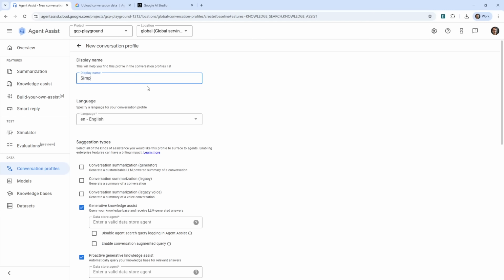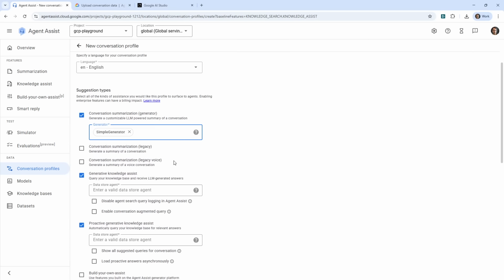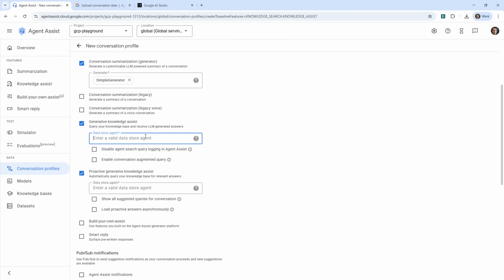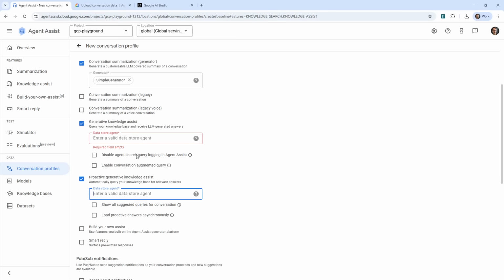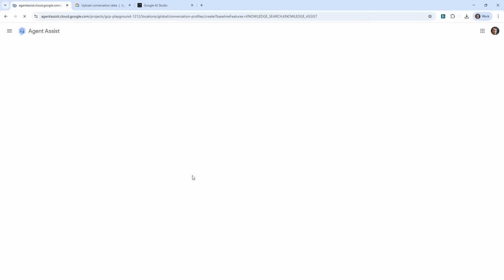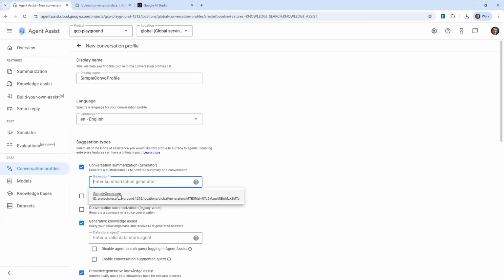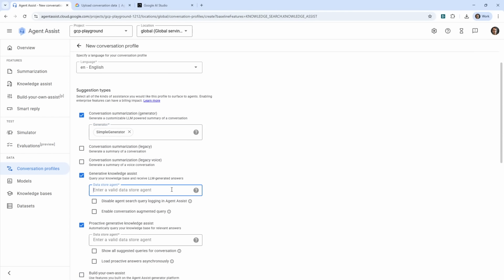So we'll just go simple convo profile. I'm going to check the summarization box because we have one, right? So we'll get that one in here. Now for Knowledge Assist agent, enter a valid data store agent. Well, we created one, so I would have thought we would just select it here. Just a moment. Maybe this one doesn't autocomplete. Let's give this a hard refresh. Sometimes when they make the UIs here, they don't make everything super simple. Simple convo profile. And obviously we want the generator one because that one's good. This one's not autocompleting anything. So disable agent search query logging, et cetera, et cetera.